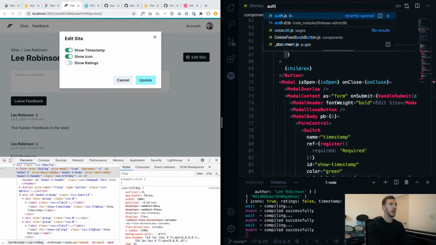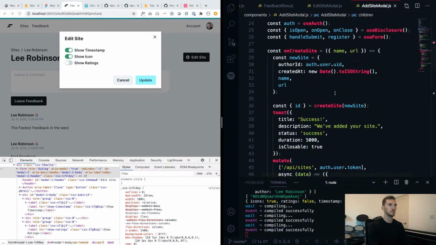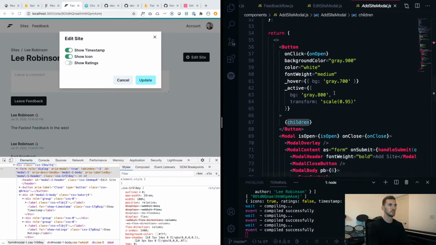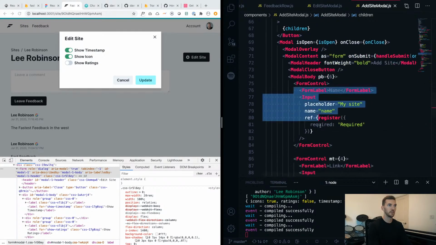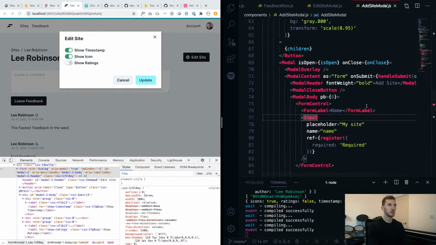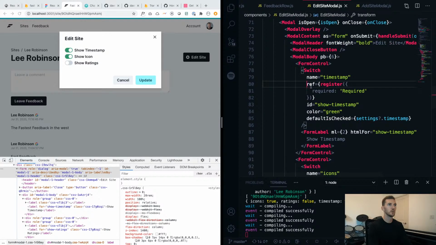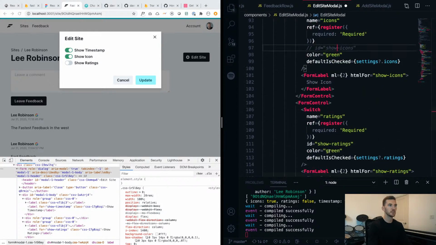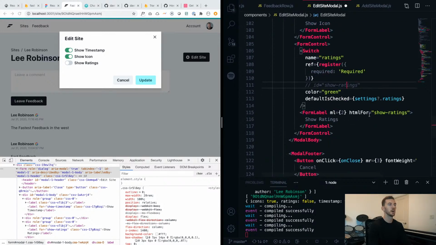Okay, let's pull up the add site modal. It's doing a very similar thing with the form on submit. We have these inputs. The only thing that makes me questionable is having multiple IDs or names. That could potentially be throwing something off. But we really want this ID because that's what's linking it to the label for proper accessibility.